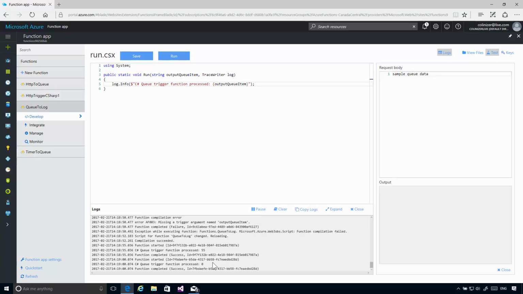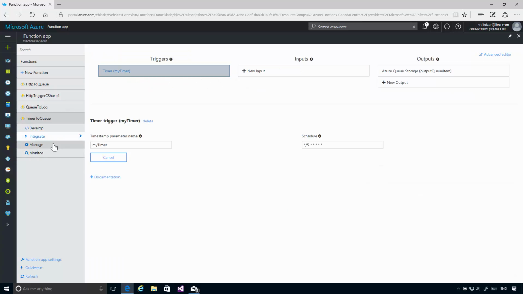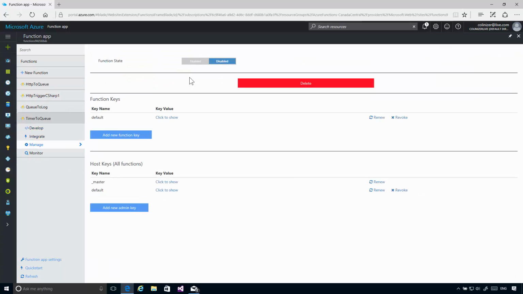So you can see we're pumping things into one queue every 5 seconds, and we're pulling them out of the same queue, also every 5 seconds. So I'll just go back to here, go to manage, and I'll actually disable it for now. So you got to see the queue trigger to log, and then the timer trigger to queue output. So we saw both of those things.